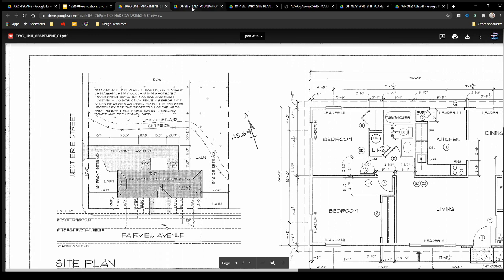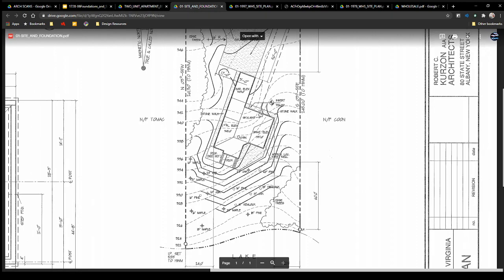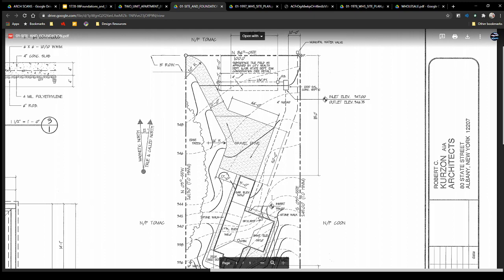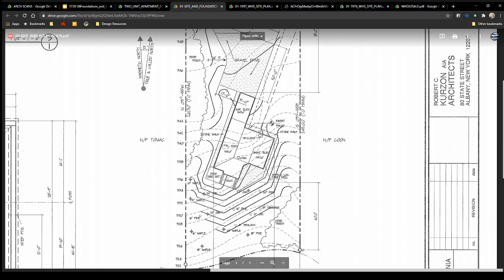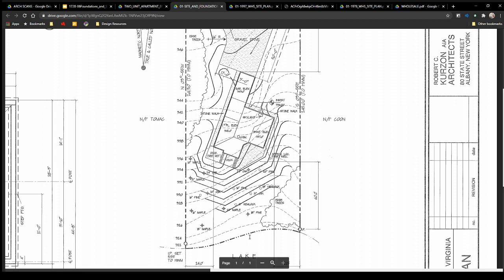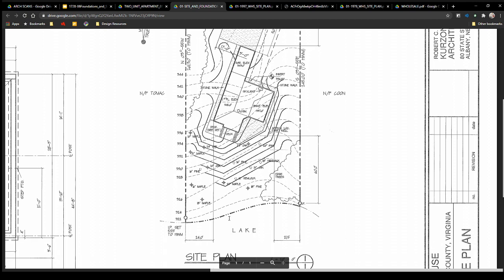And so we can see on our site plan here, in this particular instance, there really is no setback for this lake house. In my opinion, there should be one from the lake, but I can't see any setback on the drawing. So I suppose we could build directly up to the lake if we wanted to.